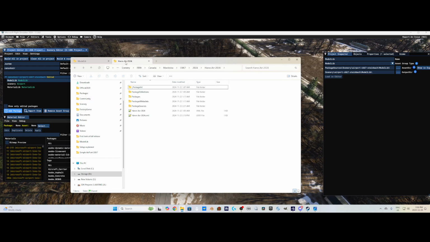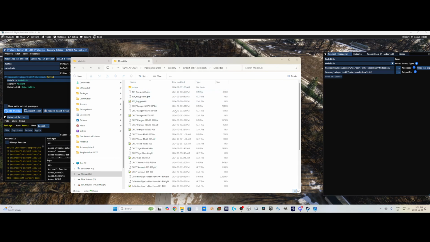And the stuff that we have is just conveniently in this folder. Your folder structure will be different where you save it. Save your Blender files and your exports and all that too, but I happen to have it here. So if I go to package sources, I go to scenery, I go to the airport, I go to the model lib. This is all of the stuff that I have. I'm not going to put this all in. I'm only going to put the terminal and the textures in there for now.